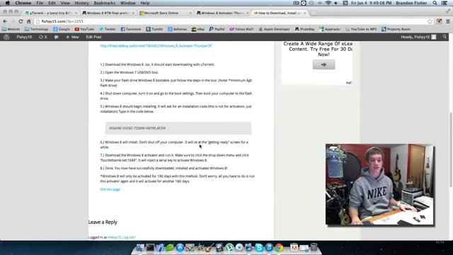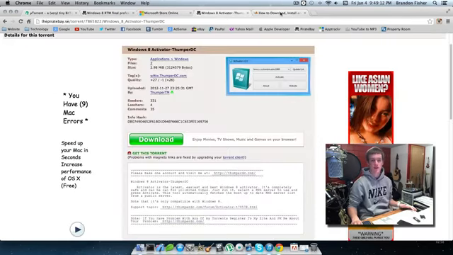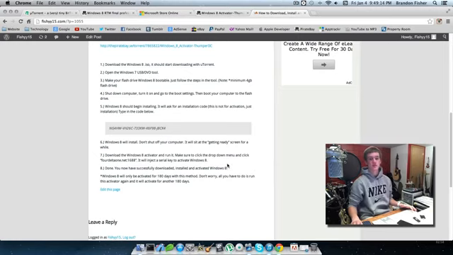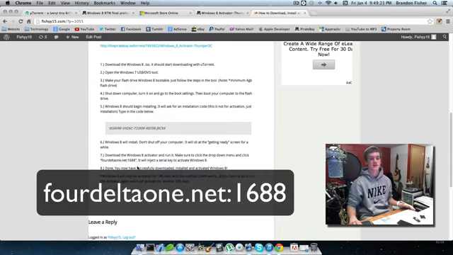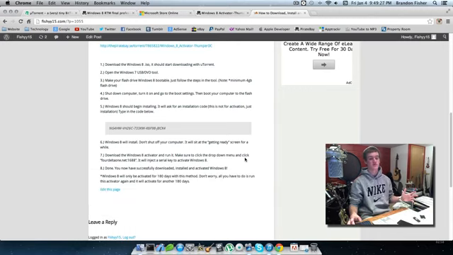The next thing you guys are going to need to do is download the Windows 8 activator, which you should have downloaded right there. What you need to do is run this, and then there'll be a drop-down menu with two options. The first one did not work for me. I used the 4delta1.net:1688, and that worked perfectly fine for me. All you have to do is click activate, and then it'll start activating your Windows 8, and then I think I had to restart my computer or something like that.